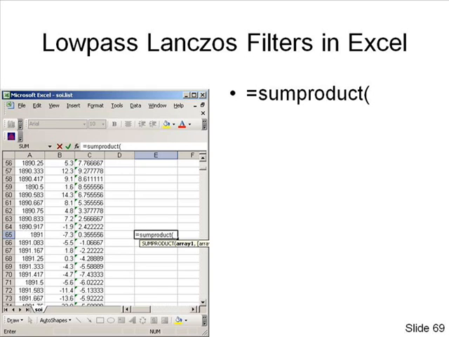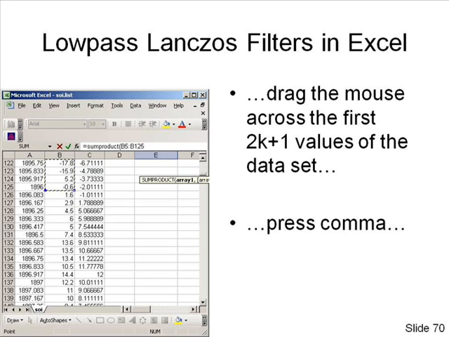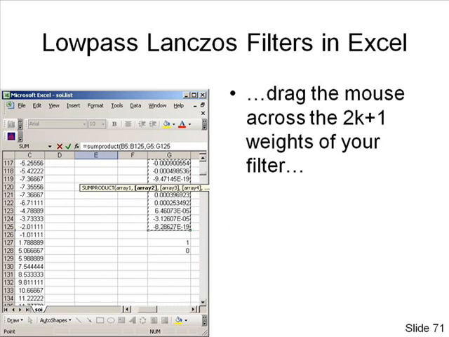So you type = SUMPRODUCT, open parentheses. Then drag your mouse across the first 2k plus 1 values of the data set, which is 121 values. You see there are some visual cues on the screen to tell you how many rows and columns you've selected. All right, so you've selected 121 values. You press comma. Then drag the mouse across the 2k plus 1 weights of the filter and press enter.